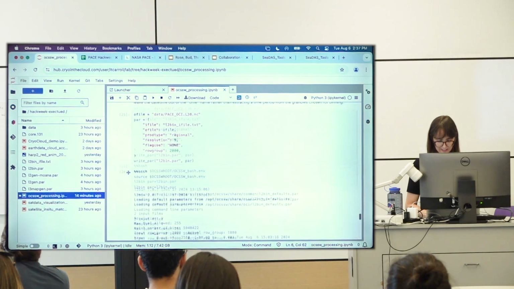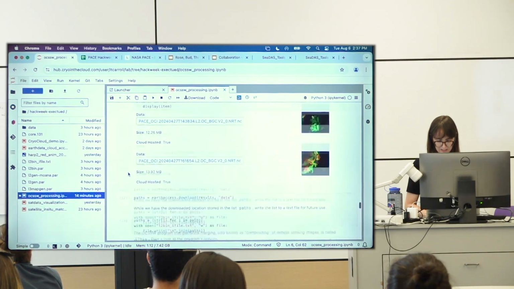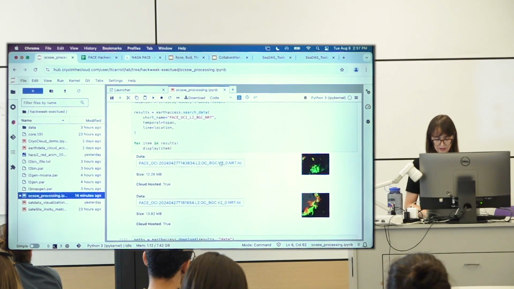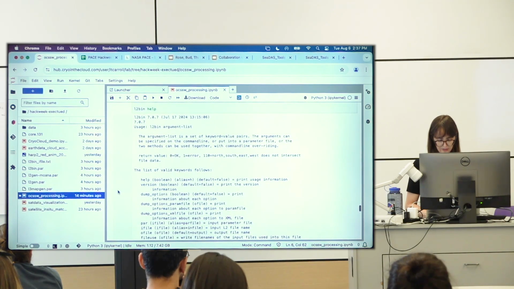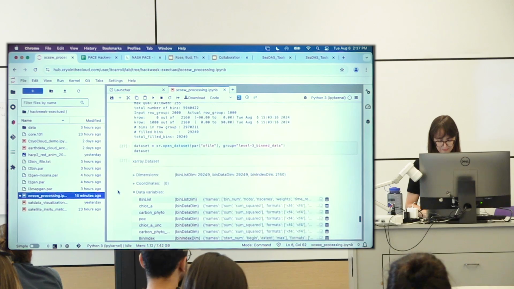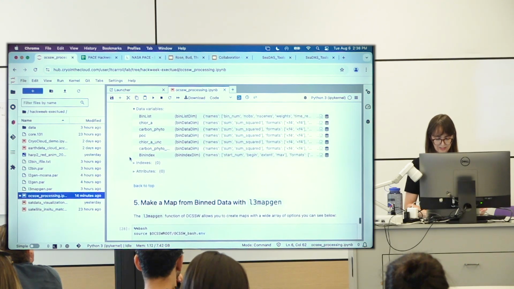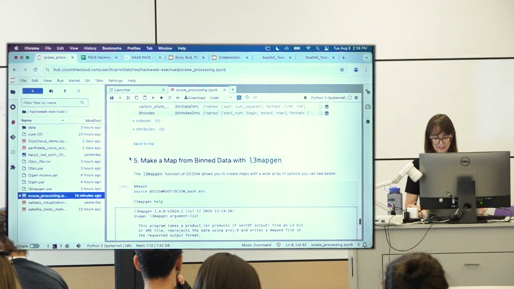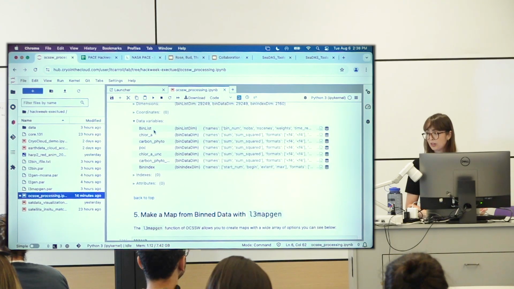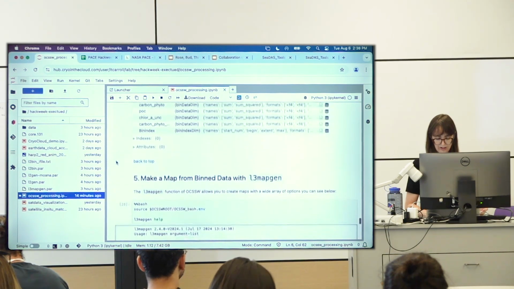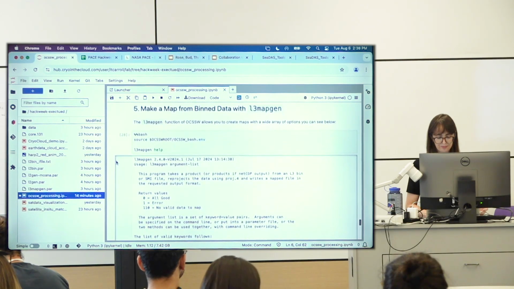So what I downloaded, I'm sorry, I should have mentioned this. I downloaded the BGC suite, so biogeochemistry suite. So what we have here in the products are chlorophyll, carbon, POC, chlorophyll uncertainty, carbon phyto. So that's what we find here in that file. And we cannot make a map straight from the L2 bin file. We need L3 map gen to make a map from that. So that's what we're going to run here.